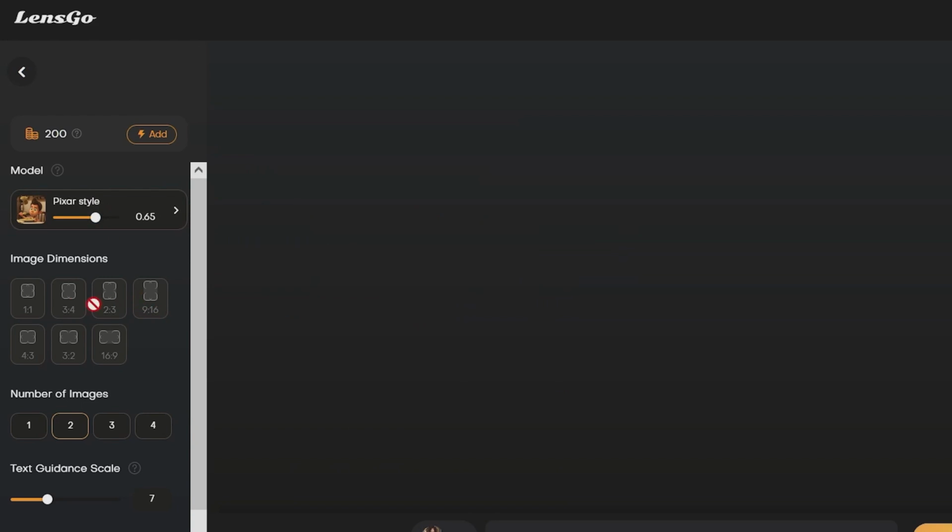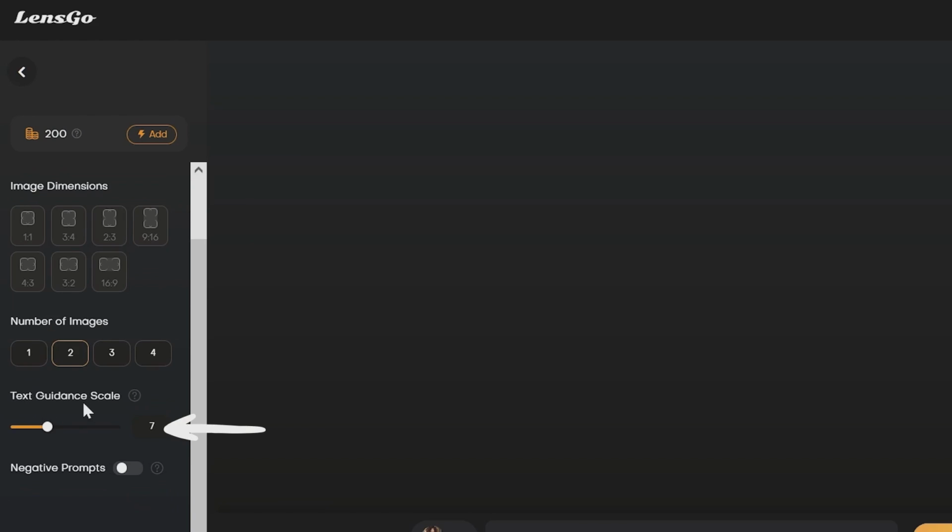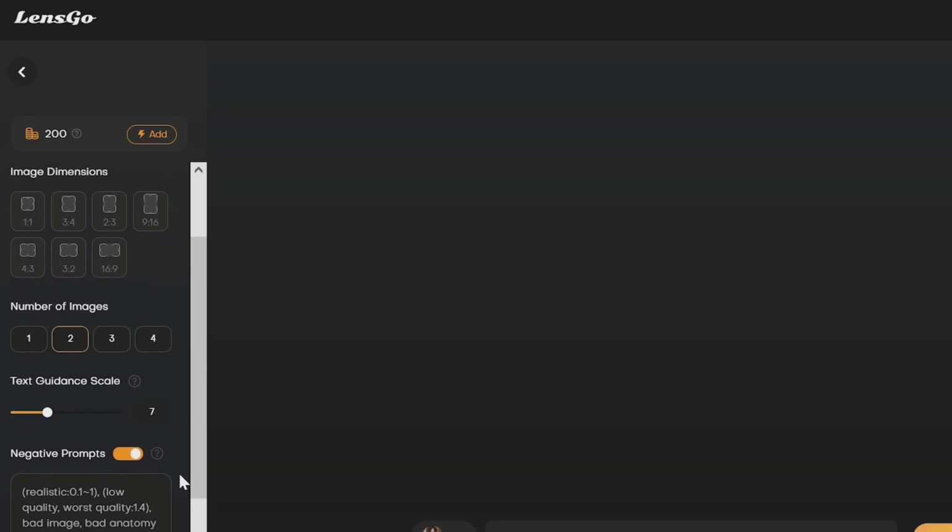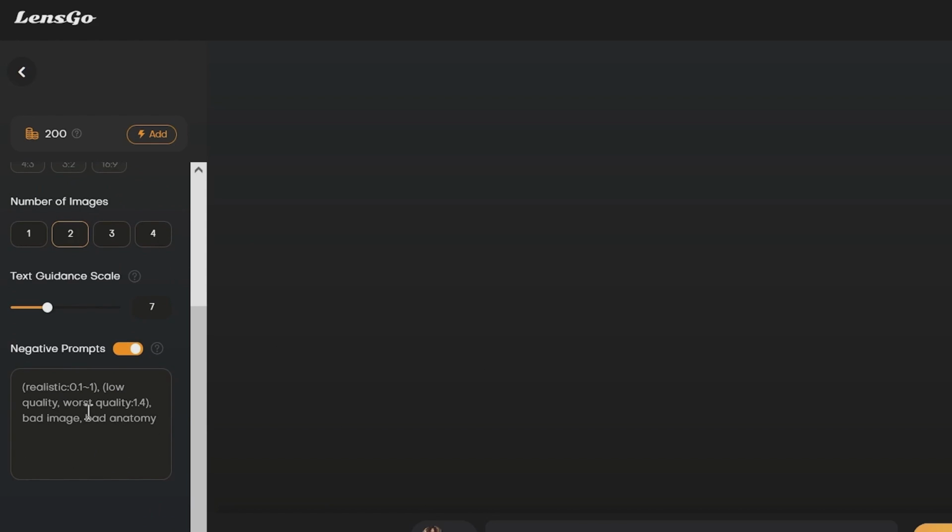In the next section, choose the frame size. You can set the number of images to 2 to have the right to choose. Adjusting the text guidance scale option can increase or decrease the power of your prompt in the final image. By enabling this option, you can increase the AI's accuracy by writing a more negative prompt and achieve better results.